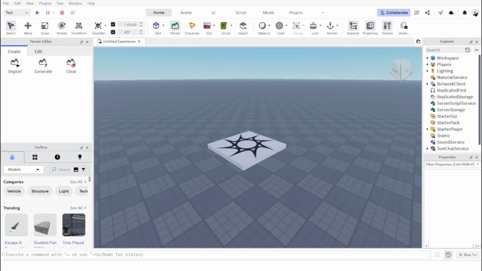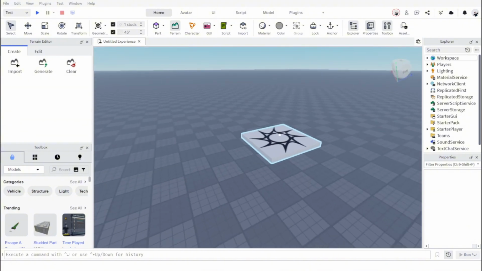I hope this step-by-step guide on how to reset Roblox Studio settings to default has been helpful.